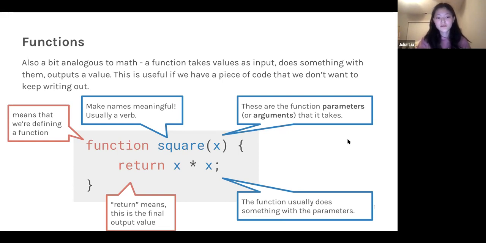So the keyword function tells us that we're defining a function. And then square is the name of the function. And again, similar with variables, you want to make the name of the function meaningful so that you remember what it does when you're referring to it later on in your code. And while variables are usually a noun, like square, functions are usually a verb.